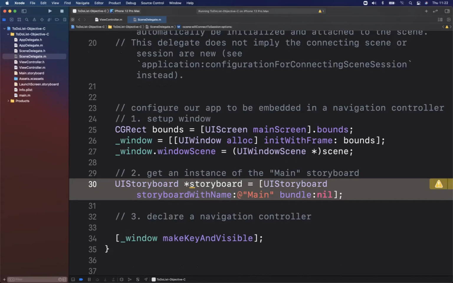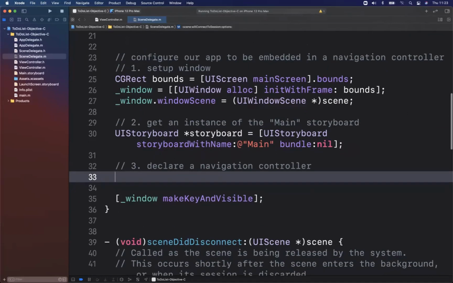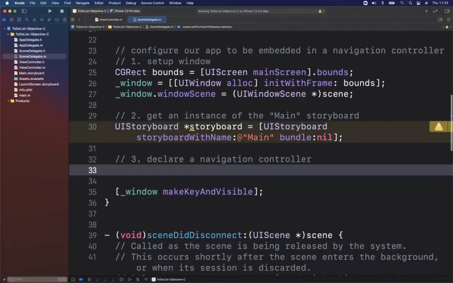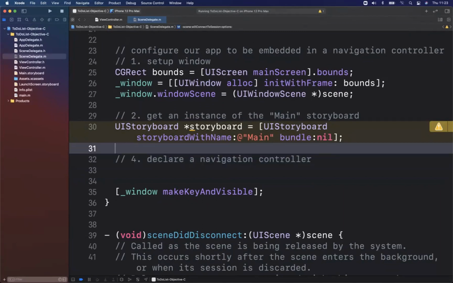If I want to use a class method, I call the method on the class itself. So I'm not creating an instance of UI storyboard and then calling storyboard with name. I'm calling storyboard with name directly on the class UI storyboard here. So now we have the main storyboard. We could continue. Next step, let's declare our navigation controller. We'll declare our navigation controller, but before we do that, let us get, we'll say this is step 4.